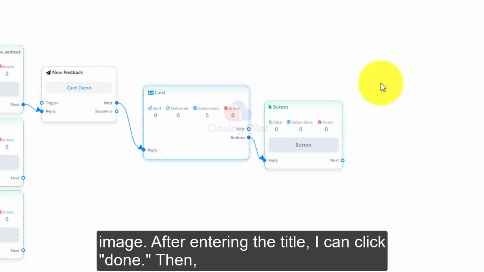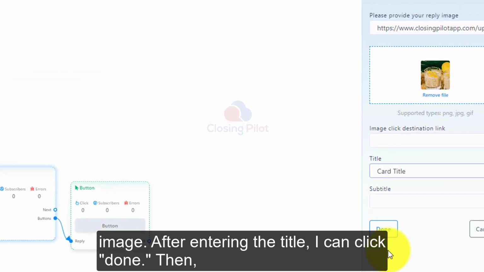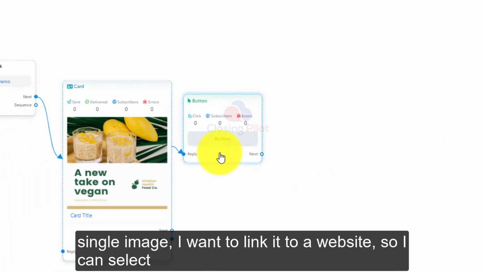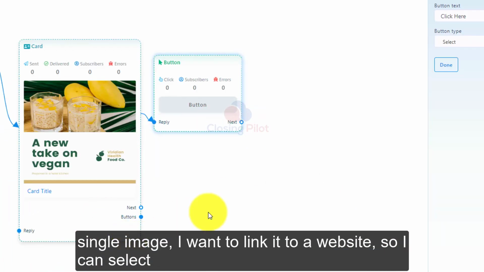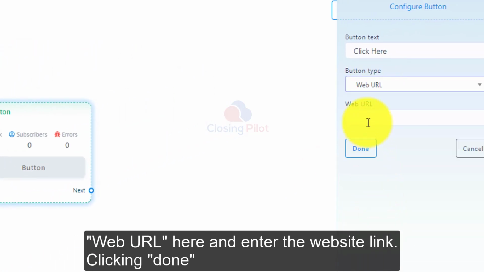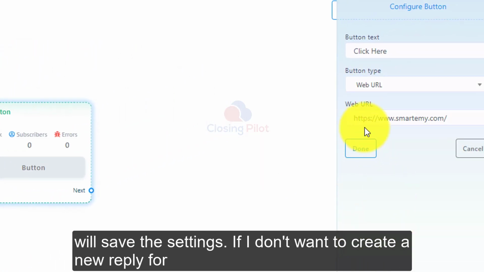After entering the title, I can click Done. Then, in the Button section, I can set the desired reply. For this single image, I want to link it to a website, so I can select Web URL here and enter the website link. Clicking Done will save the settings.